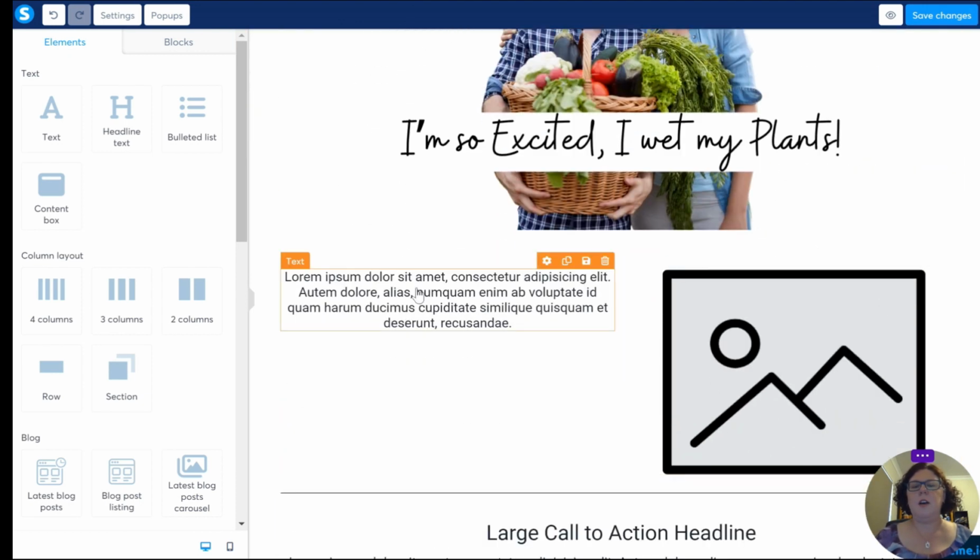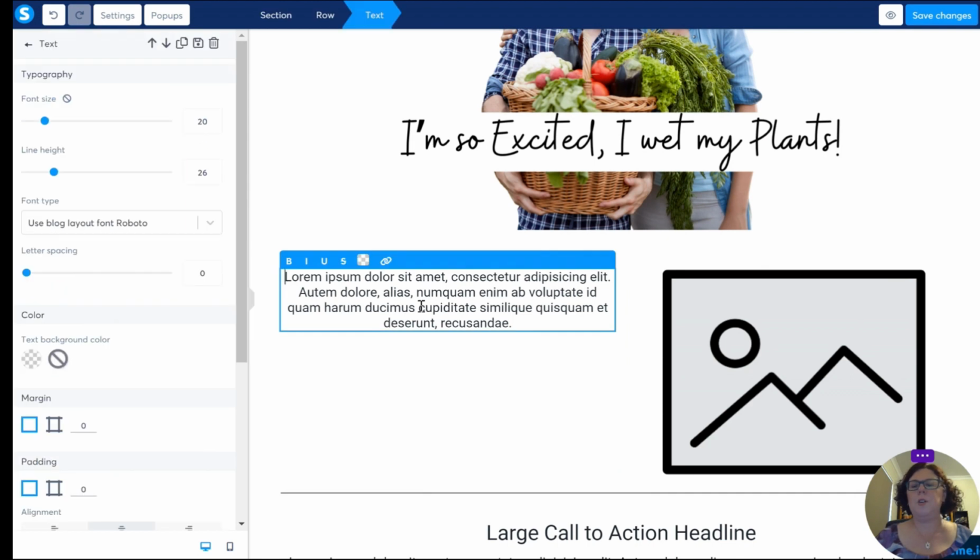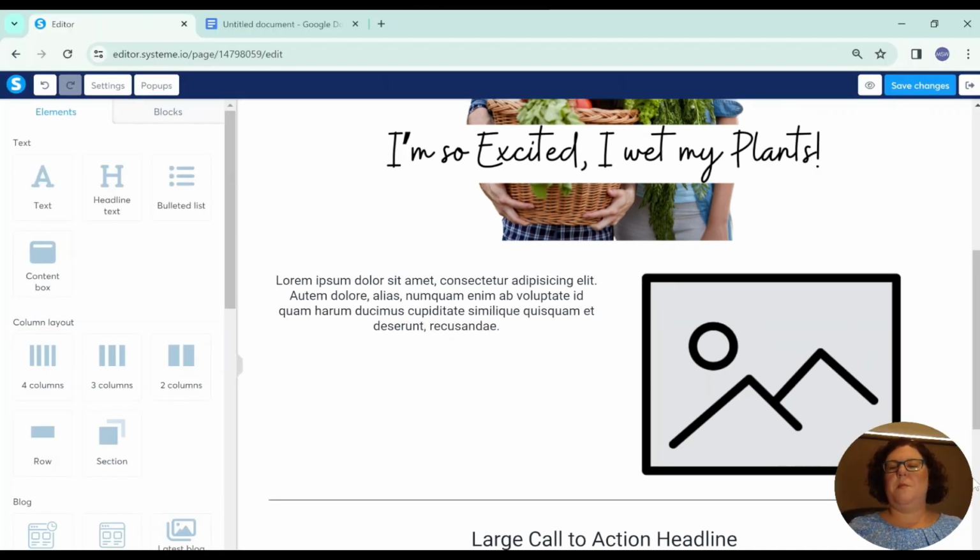Then we're going to come down and we're actually going to talk here about our community. Okay, my computer did something weird there.